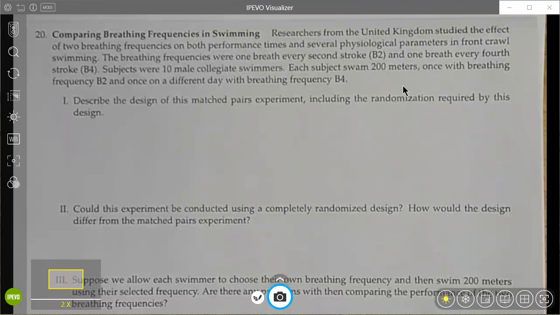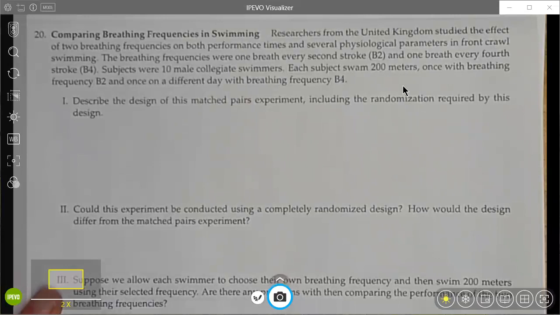Okay, so each swimmer is going to swim twice, but we'll randomly decide for each one whether they're going to swim B2 first or they're going to swim B4 first. Okay, so each one will swim whichever one was randomly assigned to them first, and then they'll do the other one. All right, so our matched pairs design is going to look like this.